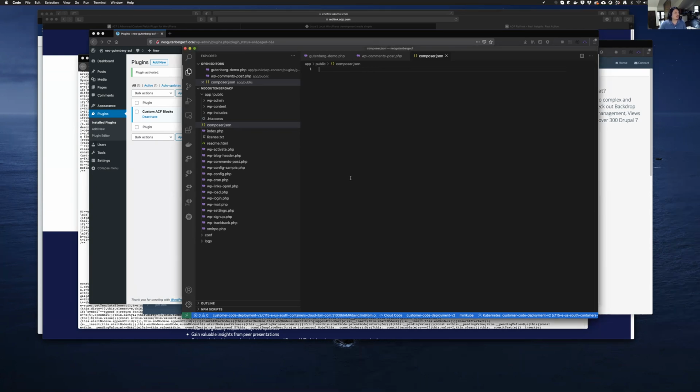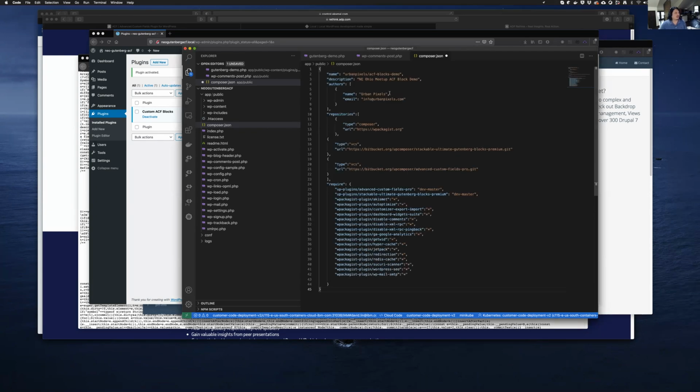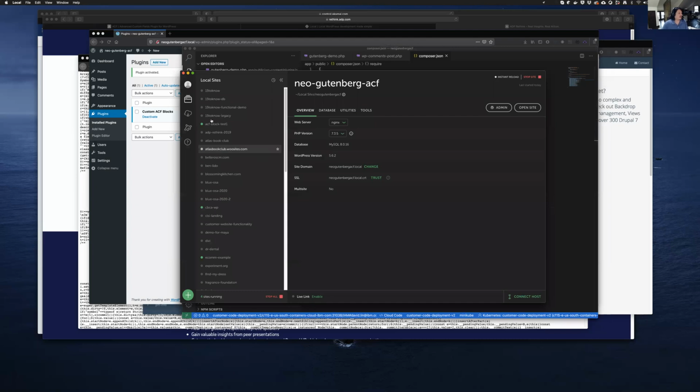So here's my composer.json. It just comes with a whole bunch of things that I would like to be installed as a plugin and sometimes a theme. And in here, this is my purchased version of a bunch of Gutenberg blocks, and here's Advanced Custom Fields Pro. So this is what I'm going to be installing. Hopefully this will make sense as I run through this.